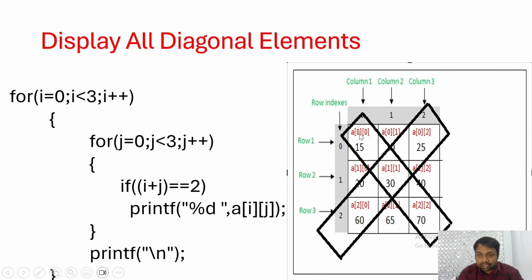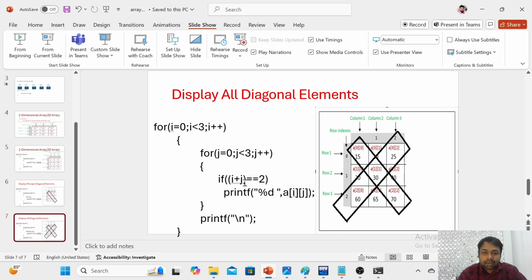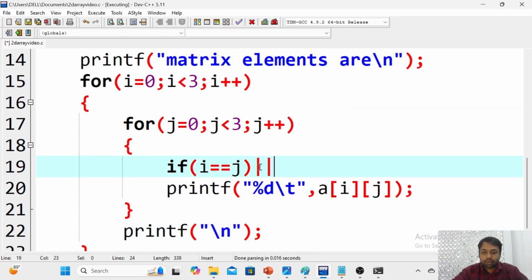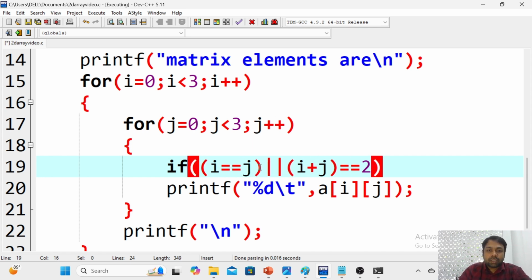It means I have to put a condition: if i double equals to j or i plus j equals to 2, as it is a 3 by 3 matrix. So that's what I have written, i plus j equals to 2. Whenever i plus j equals to 2, one more condition is to be added, along with i equals to j. What is the condition I am going to add? i plus j double equals to 2. This logic will help you to display all the diagonal elements.